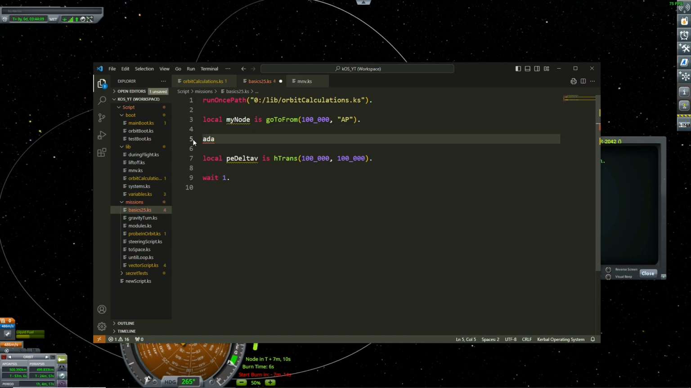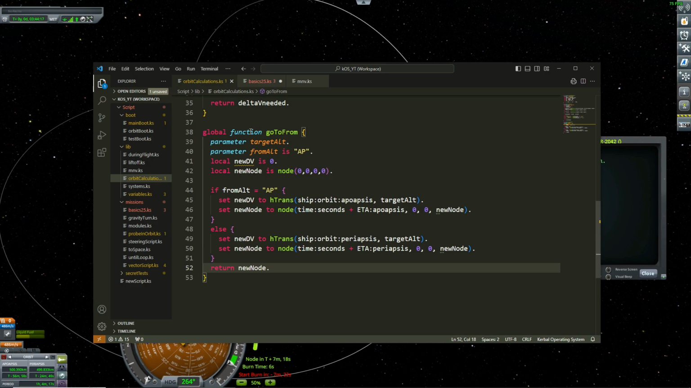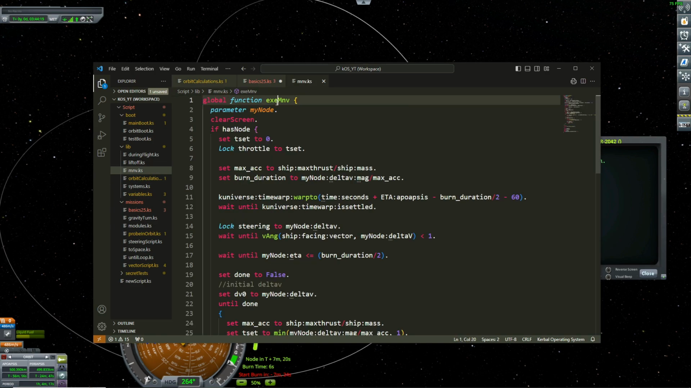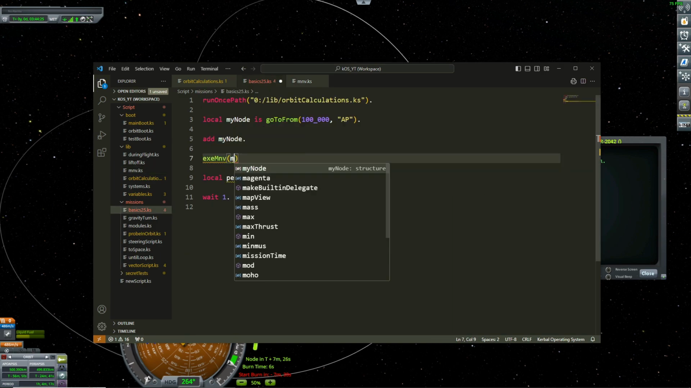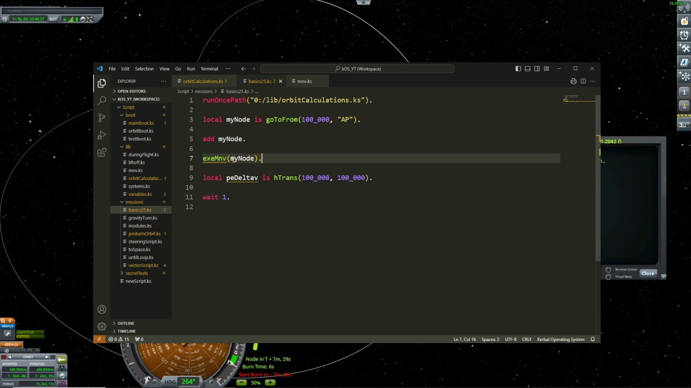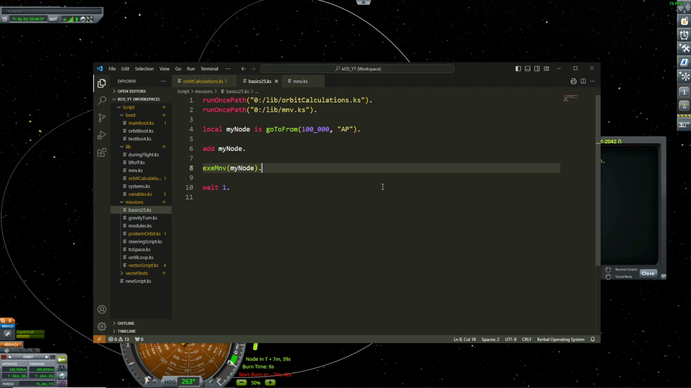It's add my node, should be like this, and then I want to execute. So what is the name of my function here? Execute maneuver, and the parameter is a node, right? So execute maneuver my node, right? And that maneuver is from the MNV scripts, right? And I don't need this.